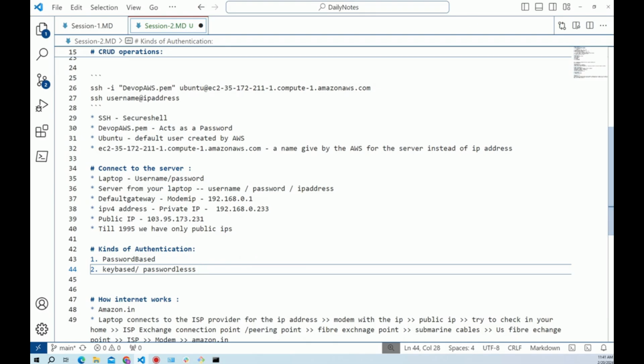So when you connect to the servers, there are two ways. One would be password based. That means you will be using username and password. And the second one would be key based or passwordless. So here you will be using some key based files, same like how we are using for the AWS, key based files to connect to the server.